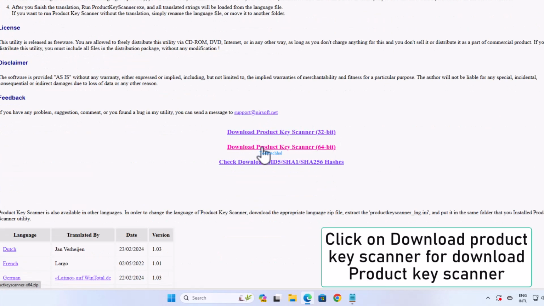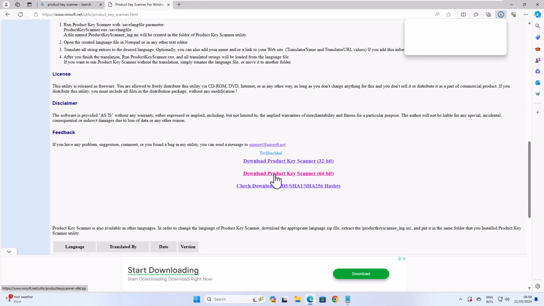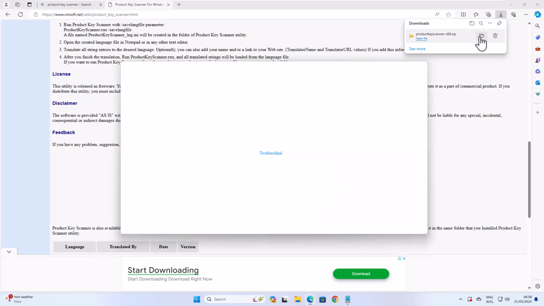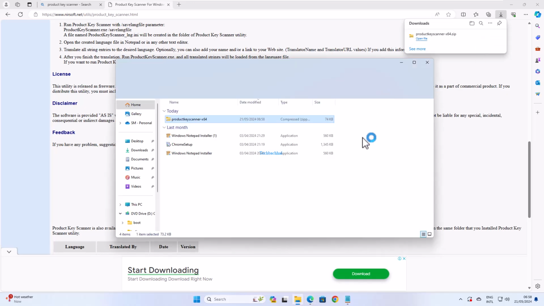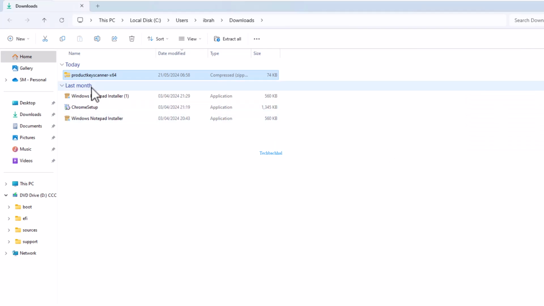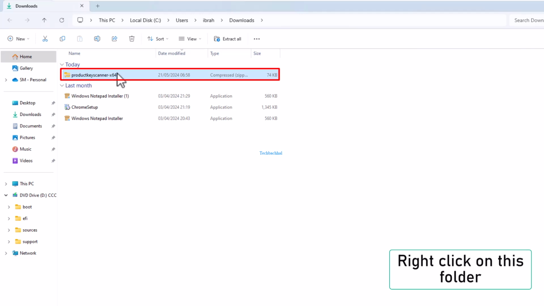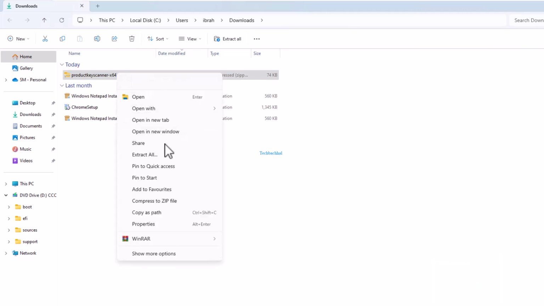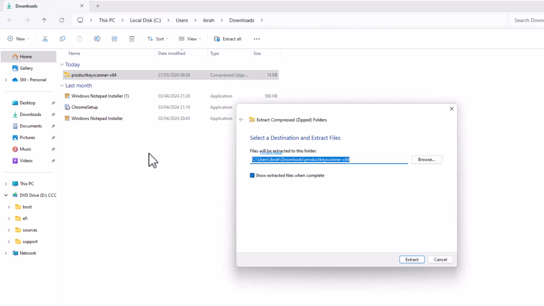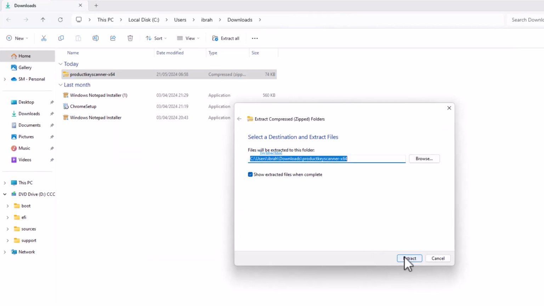Click on the download link for Product Key Scanner. Open the downloaded folder. Right-click on the folder and select Extract All. Click on Extract to unzip the file.